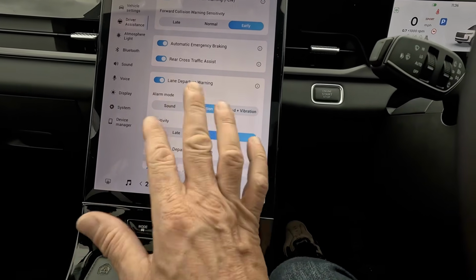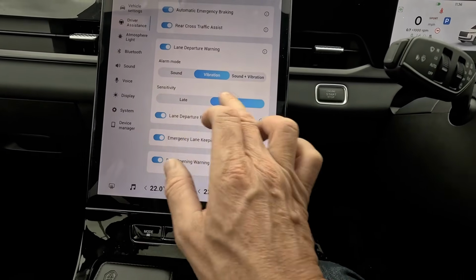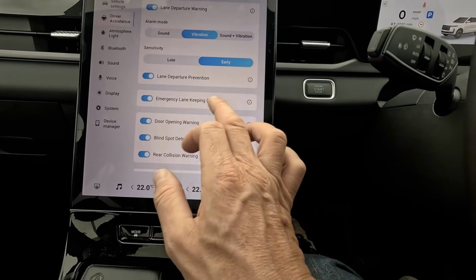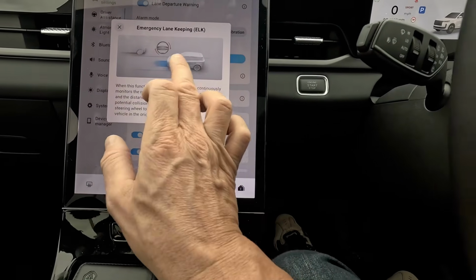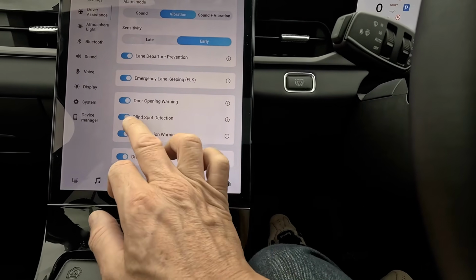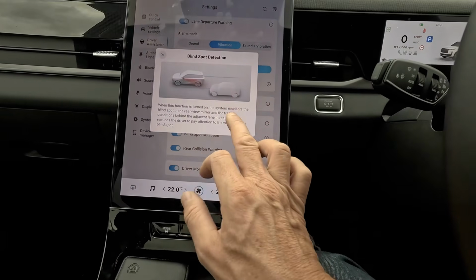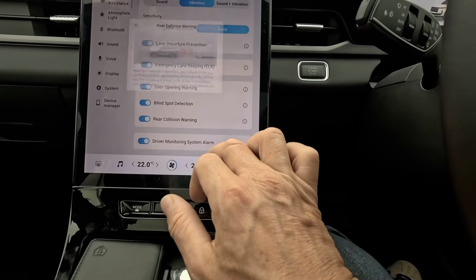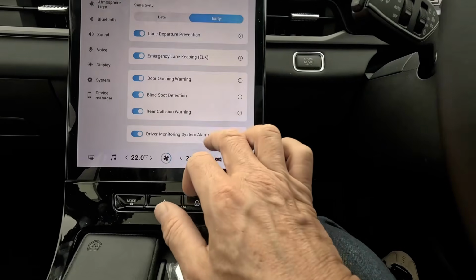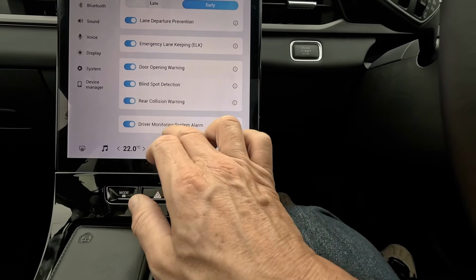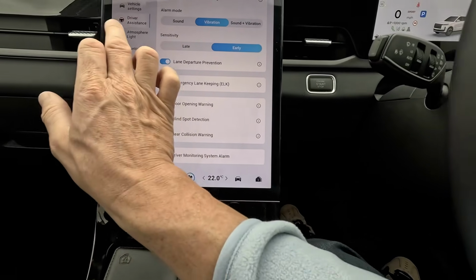Sometimes the vibration is the best way. Okay, also the sensitivity. Emergency light keeping, okay, again. All right, open door warning, blind spot, so that's very important. Okay, and the rear collision warning, that's the same like on the front, it's at the back. And driver monitoring system alarm, always keep on.